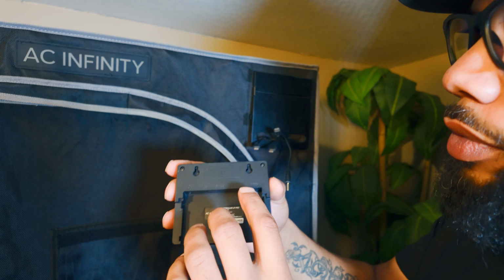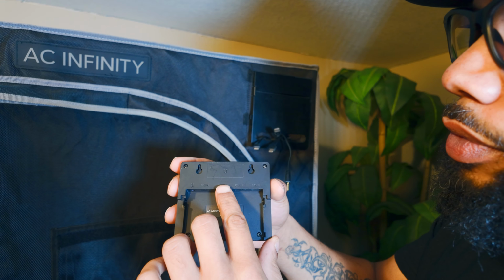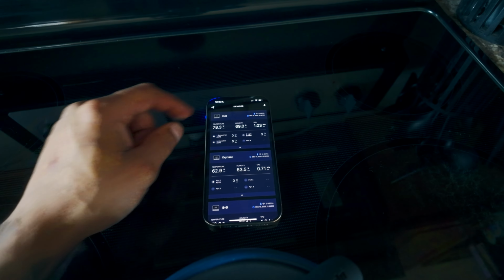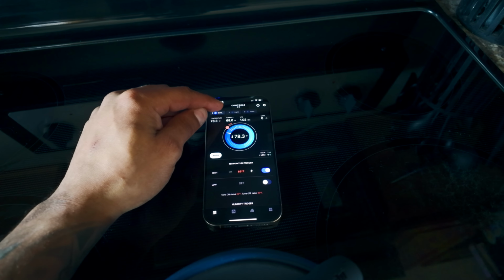Make sure you're programming the port you're actually plugged into. I'm in port 1, so I'm selecting port 1. If you program the wrong port, nothing happens. And this is where a lot of beginners make a mistake.